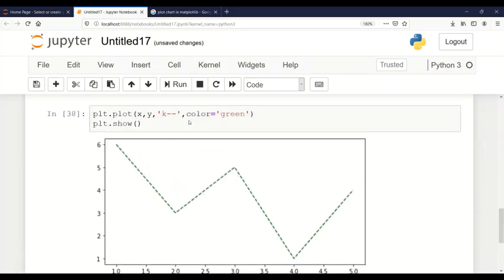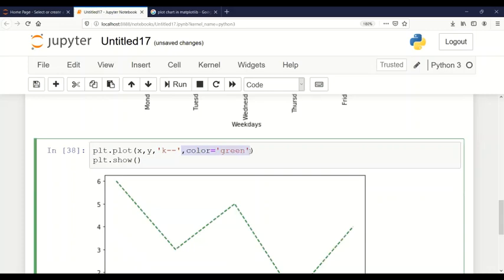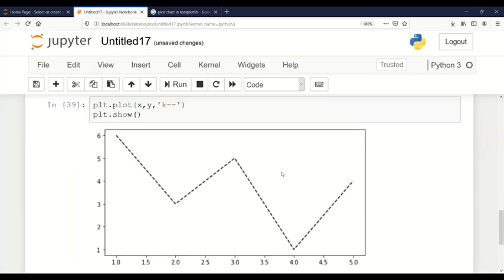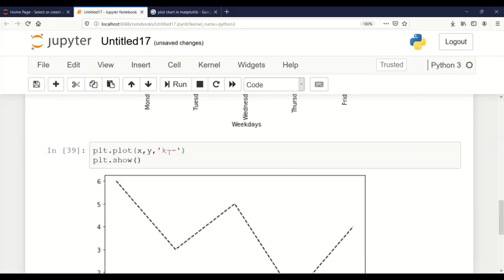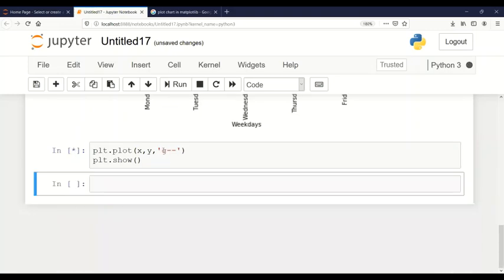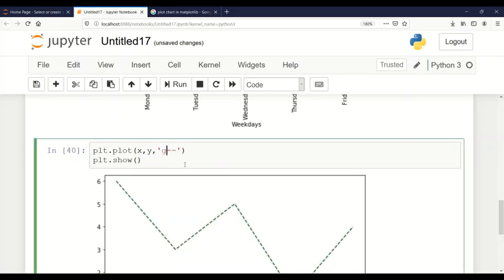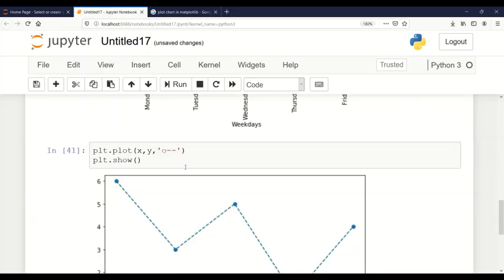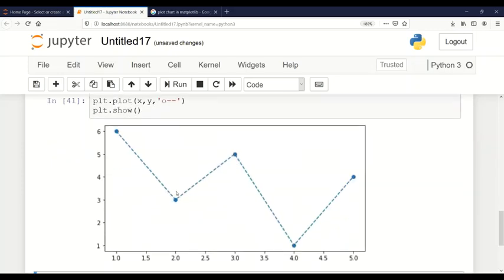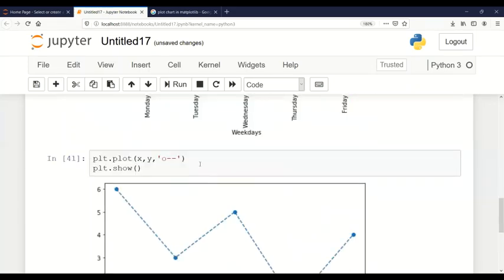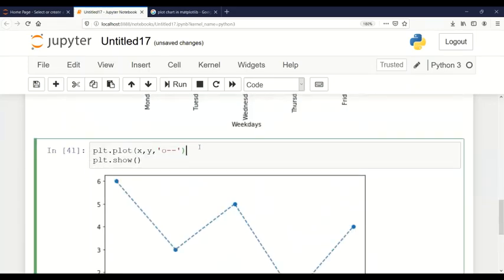Dash line. If I remove this color, green. Depending on case, you can take a call, what option you want to go for. Other things are there. O is for your dots. Styles are there. You can plot multiple cases based on your requirements.